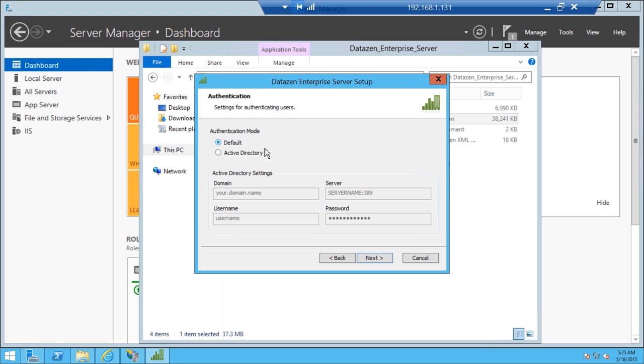The default authentication mode is quick to set up. Basically, you invite users just based on their email addresses, and then they choose their password through the Datazen server. So I'll just choose this because it's the easier option.